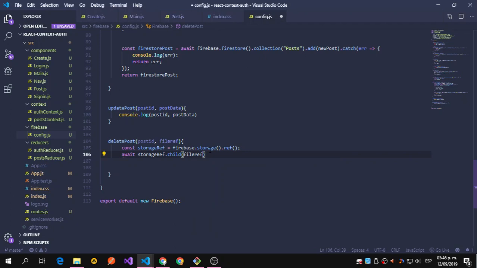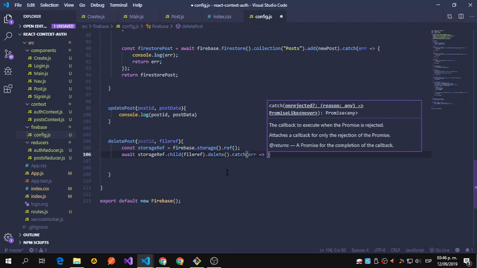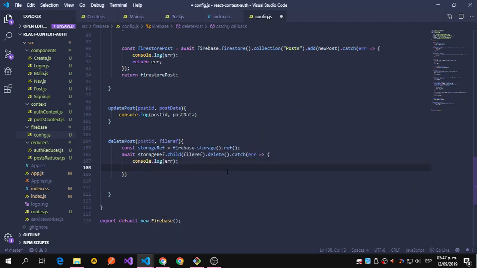The file ref is the name of the image inside Firestore. We're going to delete that, and we're going to catch in case there's an error deleting the image. So let's say console.log error, and we can return also the error. You can do whatever you want here. Let's just say that, and you can say below here console.log image deleted.